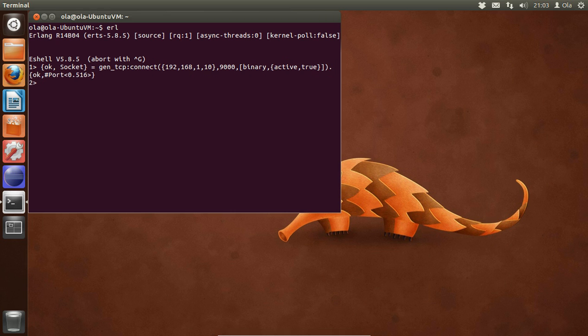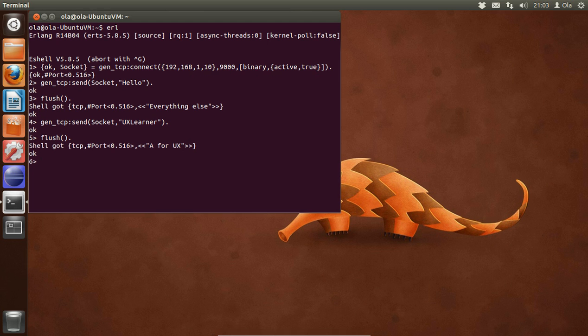The next step is basically to send the message. So we're going to call the gen_tcp:send function, and we want to use the socket, and we want to send the message. First one will be hello, see what we get back, and flush, and we get back everything else. The second message we want to send will be, let's see, UX learner. I think that's what I said for the next one. And then we call flush, and we get A for UX learner. So the pattern matching is working perfectly.